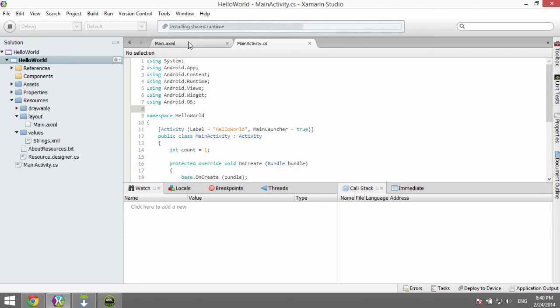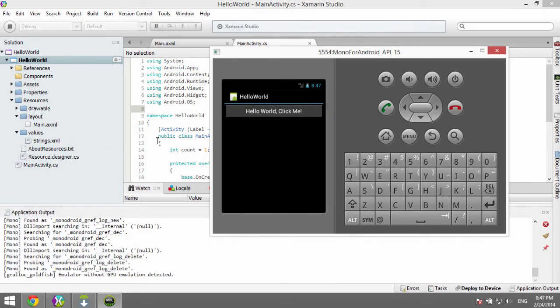So since we unchecked that fast deploy, you'll see it's installing some shared runtime pieces. This part of the deploy only has to happen the first time. It does take a little bit of time, so we'll give that a second and we'll come back when it's up and running. Okay, so we're back and we're up and running now. The deployment finished. It did take about 7 to 10 minutes, so don't be surprised if yours takes that long. It deployed the shared runtimes, the Mono for Android runtimes, and our package.